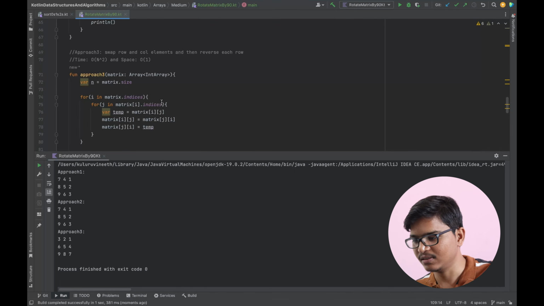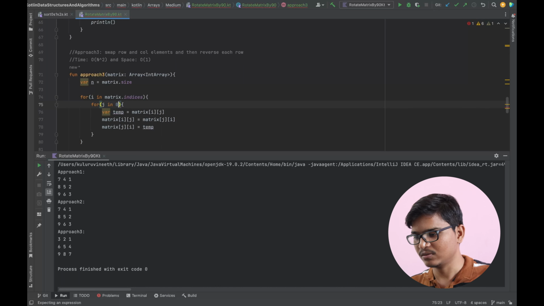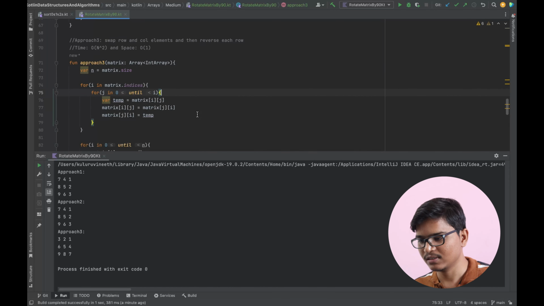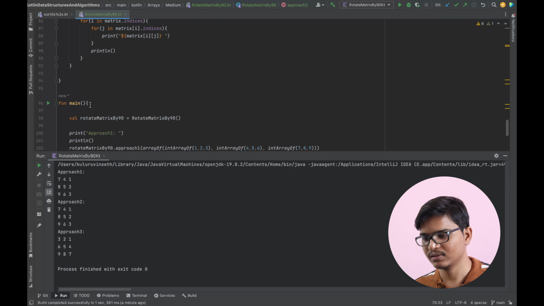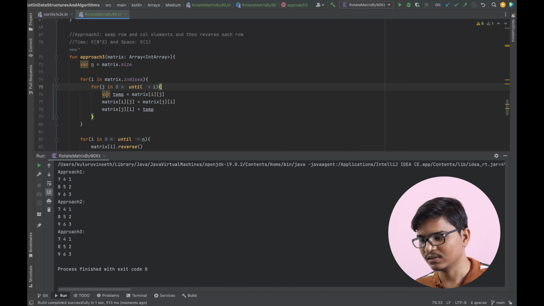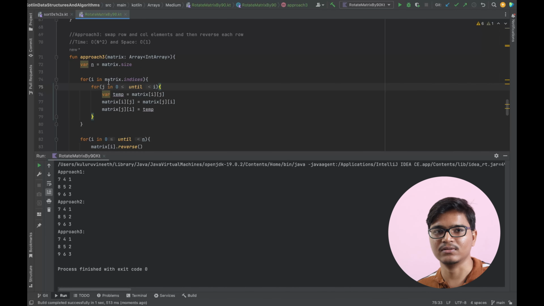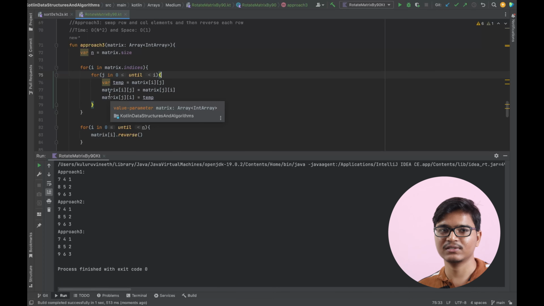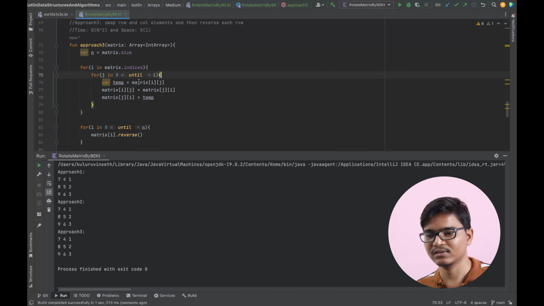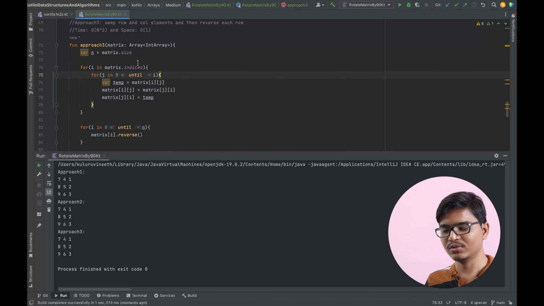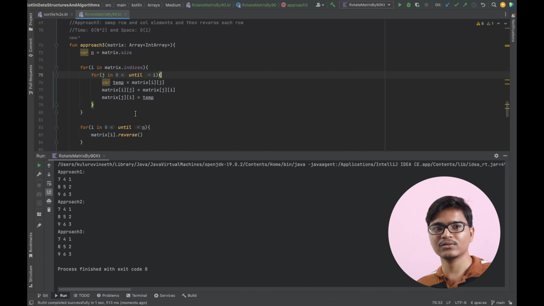Yeah, I know where I missed. So here the swapping was wrong. This has to be till i. Okay, I think now it should be correct. Yeah, you will see I missed the inner loop count here. That is, it has to be till i. Or else we'll have the same matrix as the original matrix if we just looped like I did before. Okay, yeah, so this is it for this video.